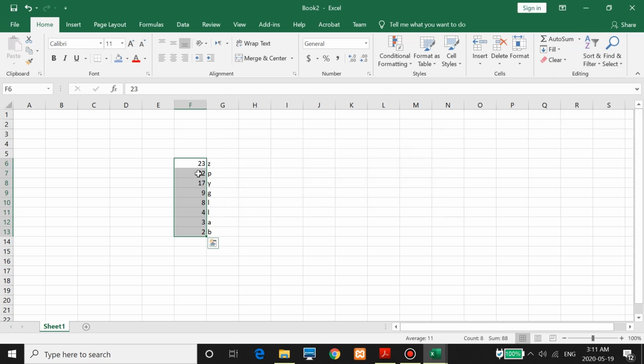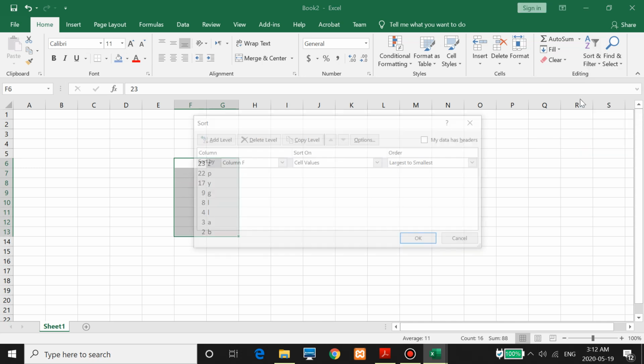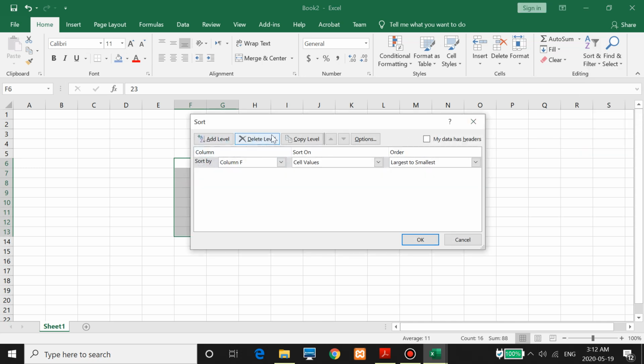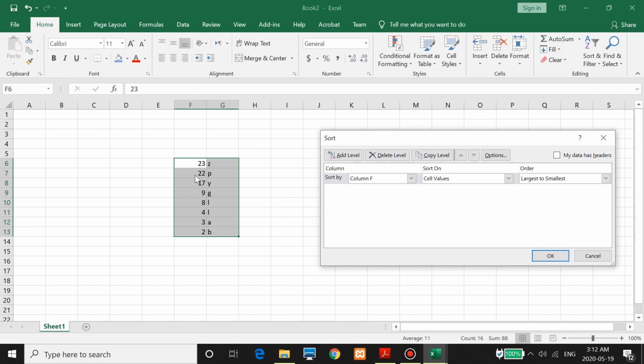Okay, so they are going to appear on the top. And you can even select two ranges, so we are going to select all of them. Just select Sort, then Custom Sort. Then we are sorting by column F, smallest to largest, and then we are adding another level, level 2.